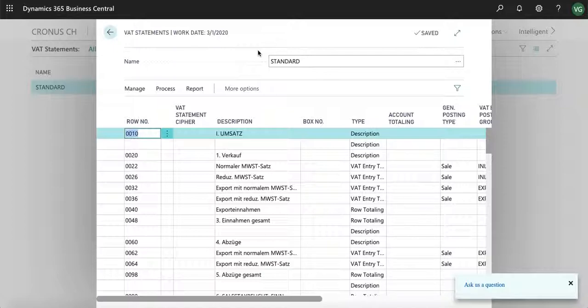You can use the VAT statement window to calculate the VAT settlement amount for a specific period. By defining the VAT statement window, you determine how the statement is calculated and how it appears when it is printed. Each line in the VAT statement represents a filter on the GL entry table or the VAT entry table. You can also print the report for VAT statement.